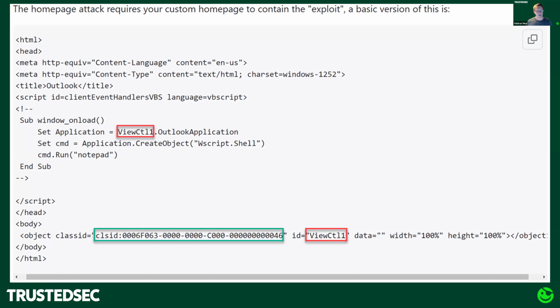Whenever that sub is run, you can see it does some typical VBScript stuff, like Set application, which points to ViewCtl. At the bottom here, the ID ViewCtl points back to the CLSID of the Outlook ActiveX component. So by setting application to that, you access the Outlook application, and after that, he uses Set cmd to use that application object to create an object and connect to the WScript shell part of VBScript. From there, he could do the Run, and launch an application. Just a super simple example of what you could do with the homepage.